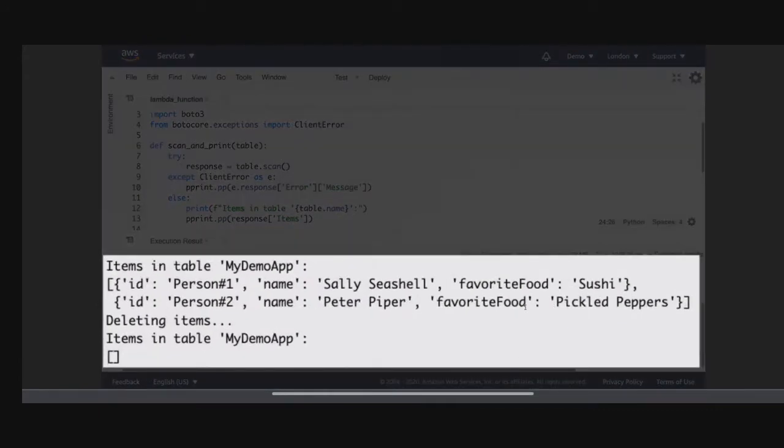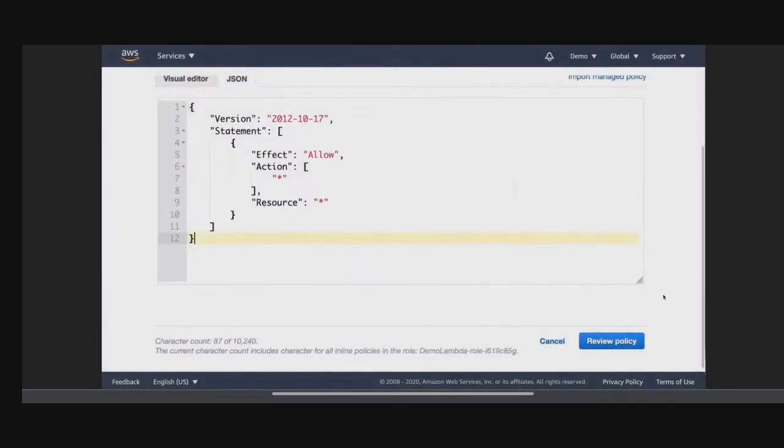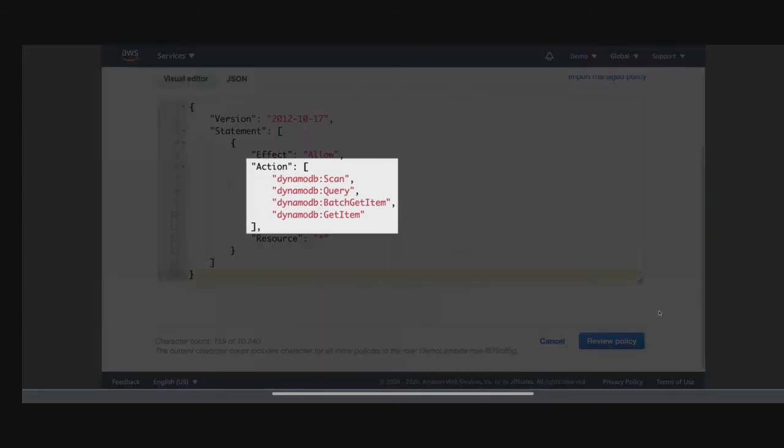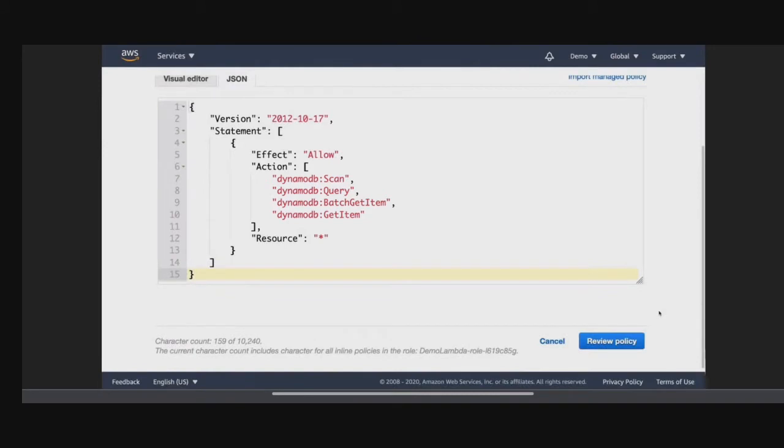Let's assume this is bad for this use case, and that we don't want this function to be able to delete data for whatever reason, only to read it. So, what we need to do is update the IAM policy statement here. And instead of giving it permission to do any action, let's restrict it to a set of read-only DynamoDB actions. Again, on any resource in the account.